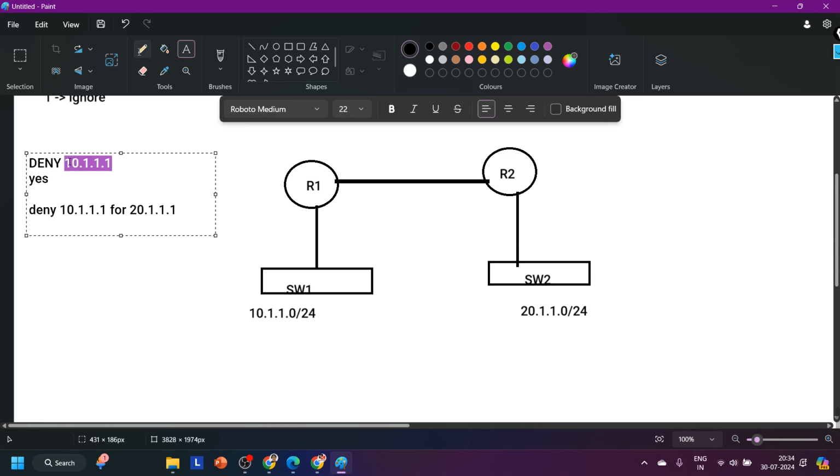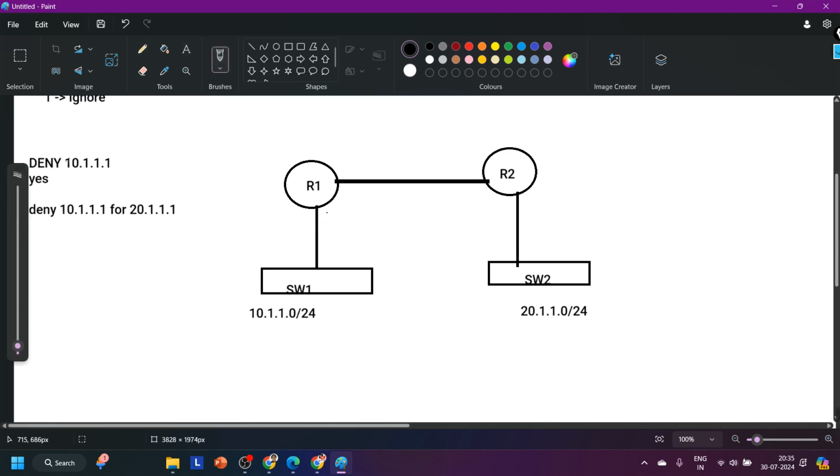Let's say if you will apply this ACL on this interface of router, whenever router will receive traffic, before checking routing table it will check what? ACL. Is ACL applied or not? If ACL is applied, then it is going to check what? A statement. In the statement you are denying 10.1.1.1, it will deny it. It will not check what is the destination, what is the port number, nothing. If source is matching, it will discard it.